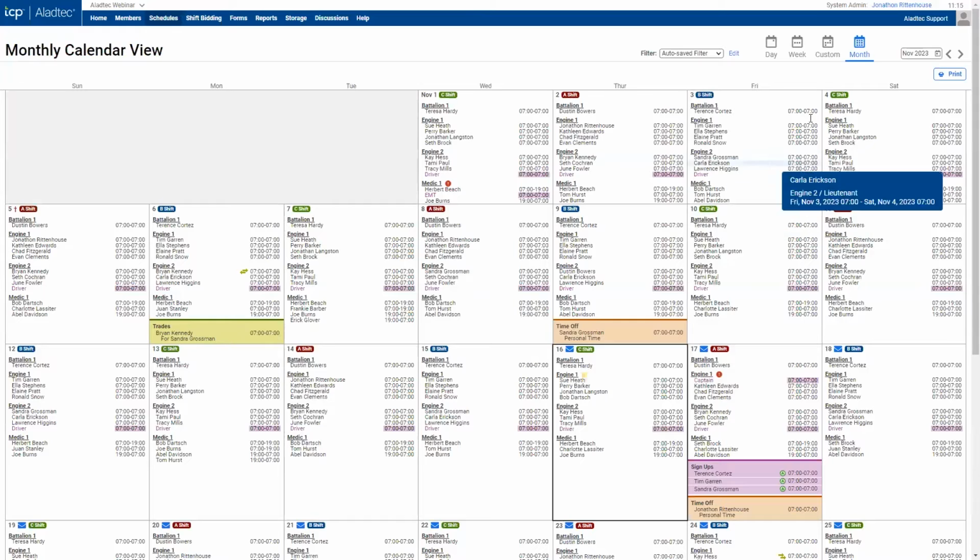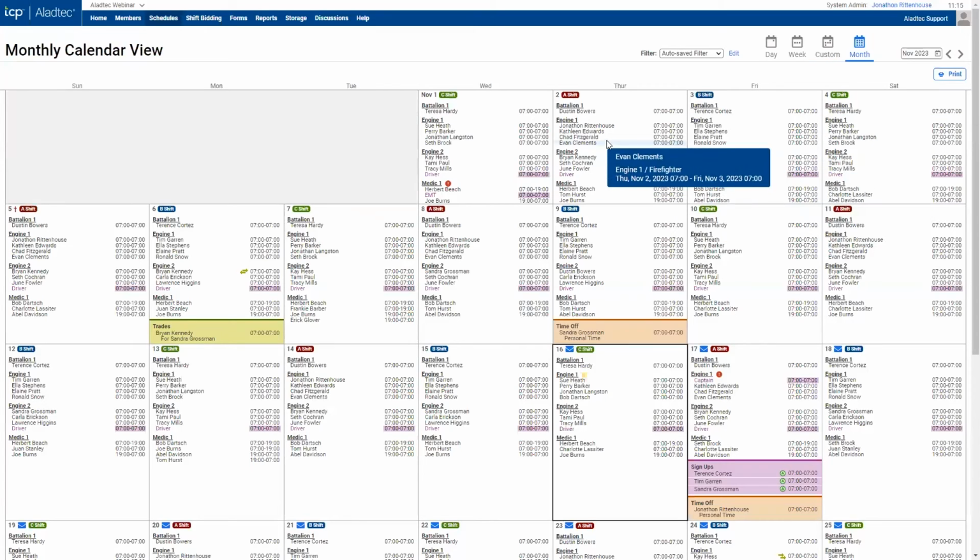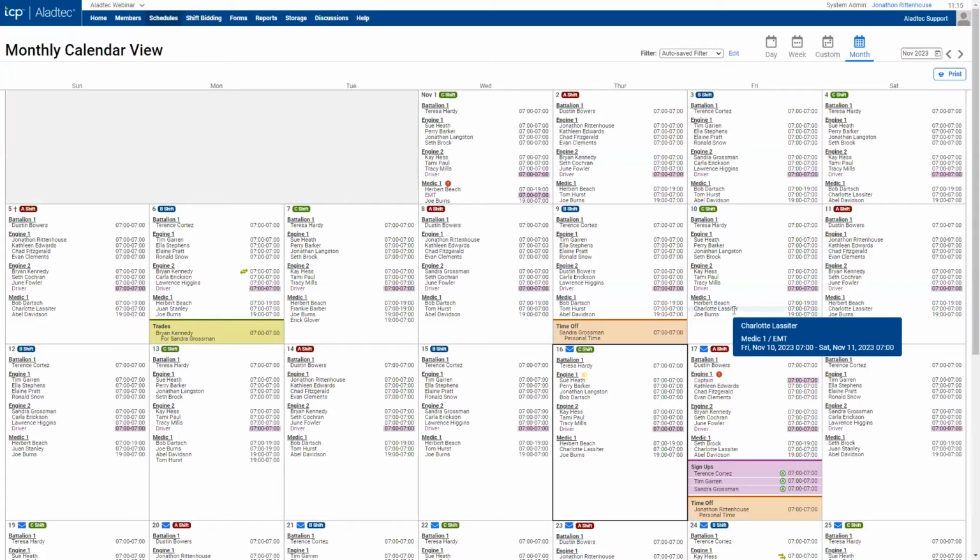So here I can see this calendar view. I can see when A shift is going to be working and B and C. We can color code those up at the top. I can see who is going to be working and when, and which schedule.